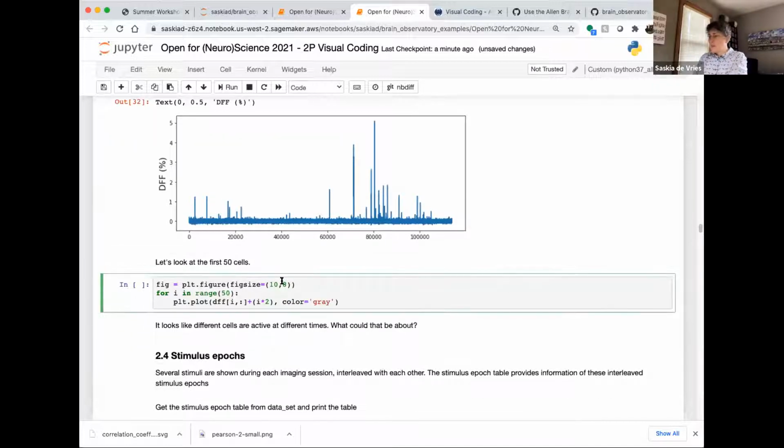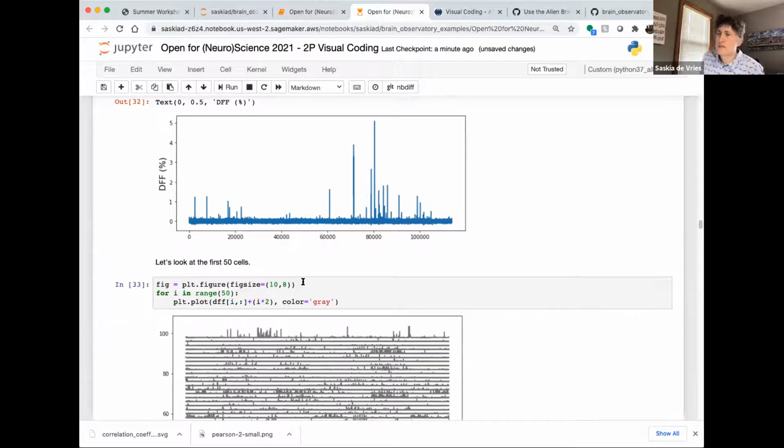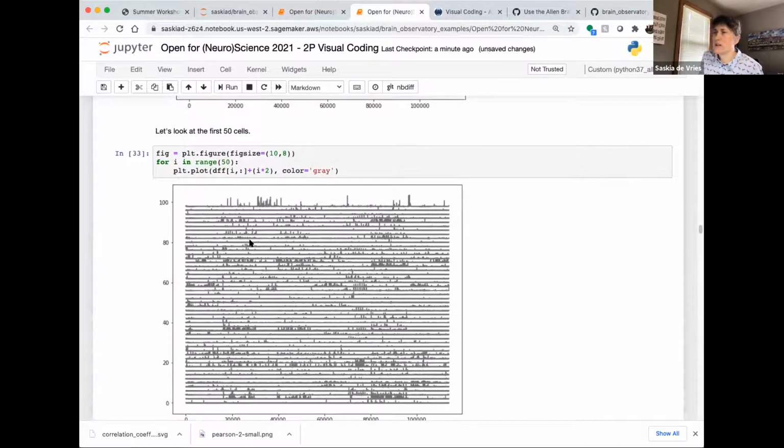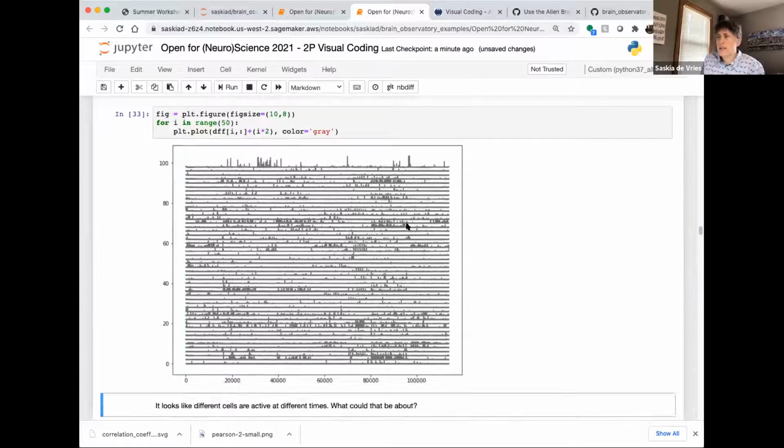I'm now going to make a plot. I've pre-filled some of this just to cut down on the clicking and clacking. Here are the first 50 cells from this data set. These aren't all of the cells, but you can see the first 50. And you can start to see that different cells are active at different times.